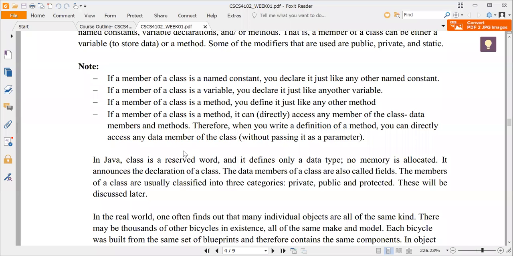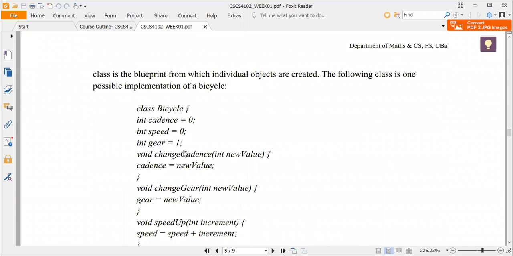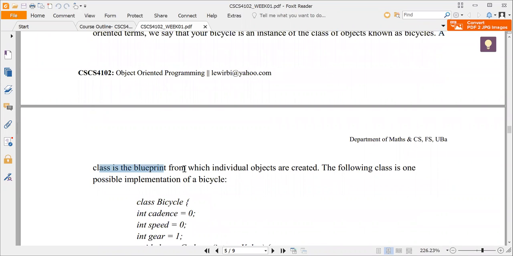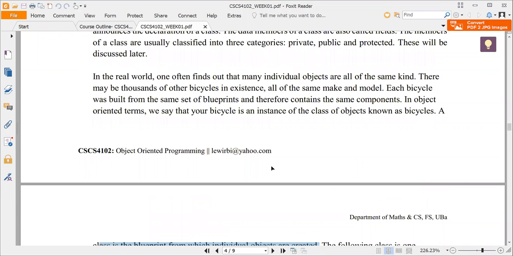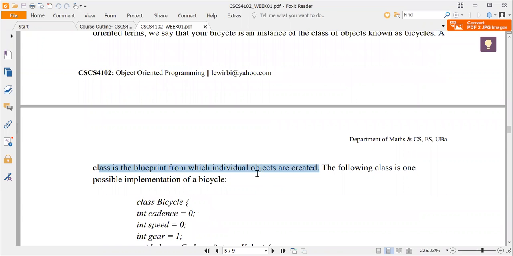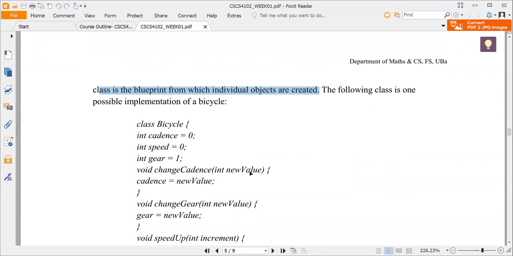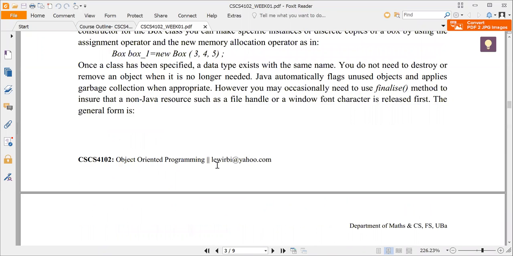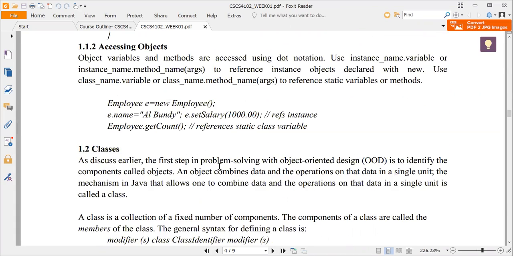Now we are going to go straight to look at an example. Look at what they say here: a class is the blueprint from which individual objects are created. So a class is like a blueprint or a template from which you can create objects. This example, which you are also going to run and execute, is the second assignment.